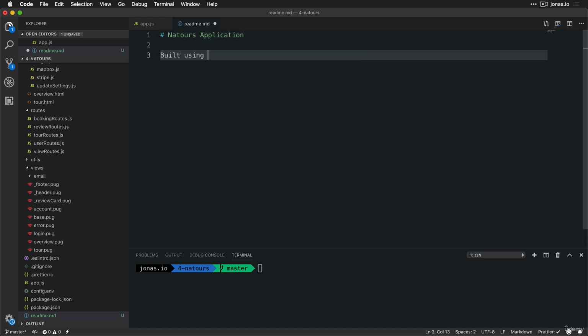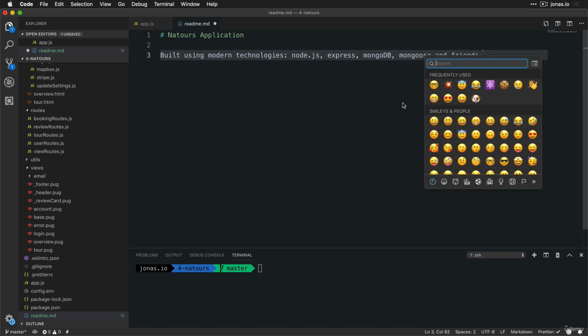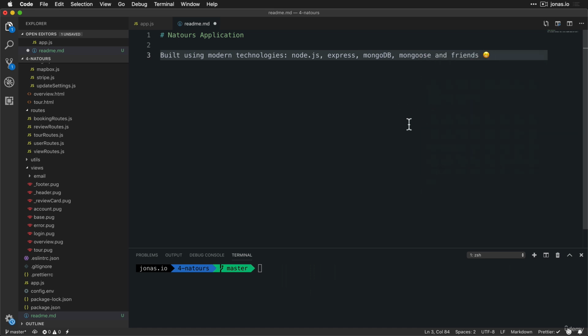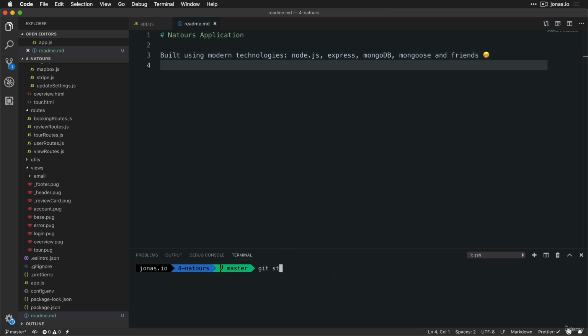Built using modern technologies. Well, that's not really correct. Technologies: Node.js, Express, MongoDB, Mongoose, and friends, let's say. All right. So let's save this now, and if we now say git status, you should see this as a new file.